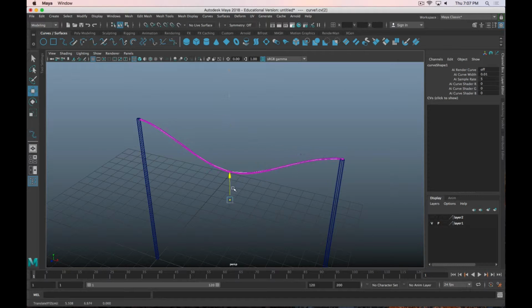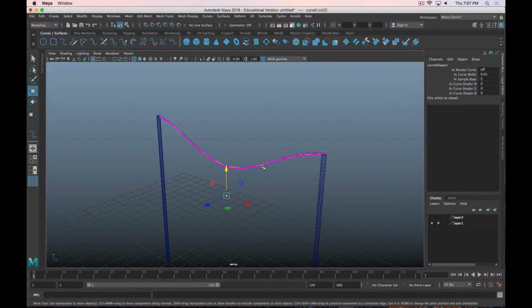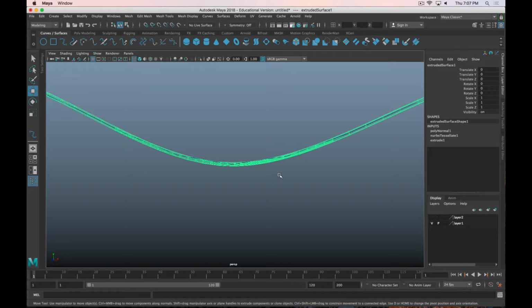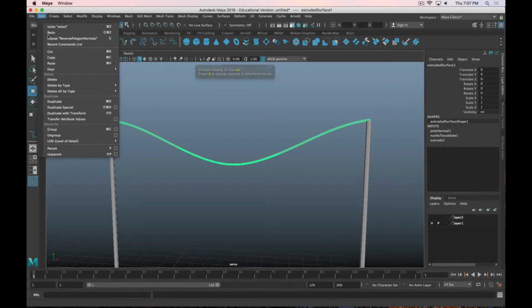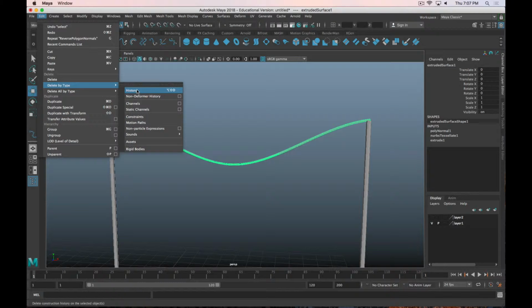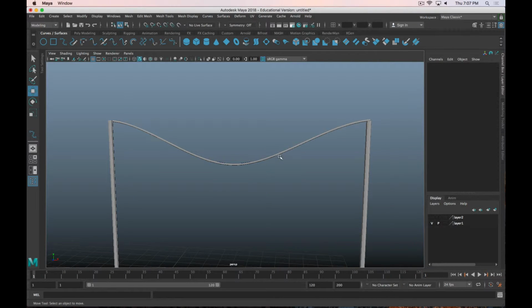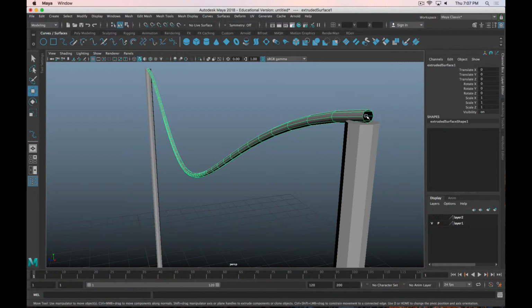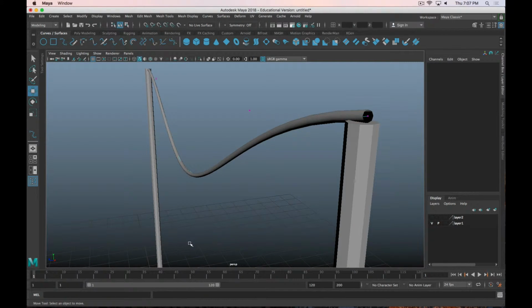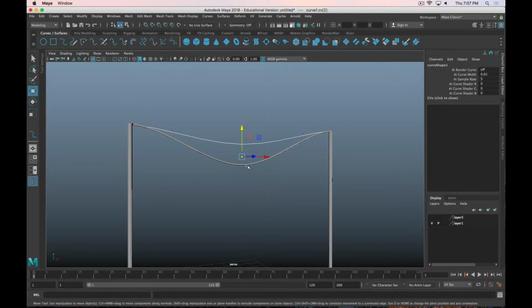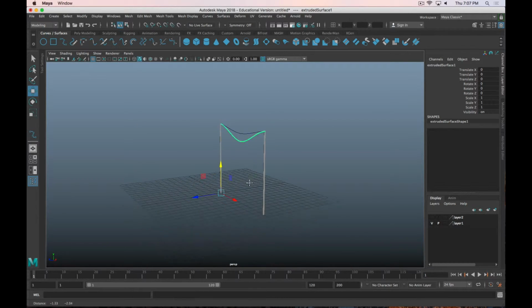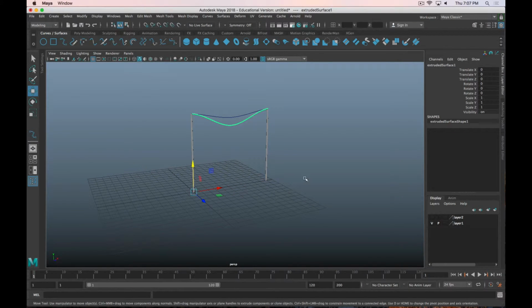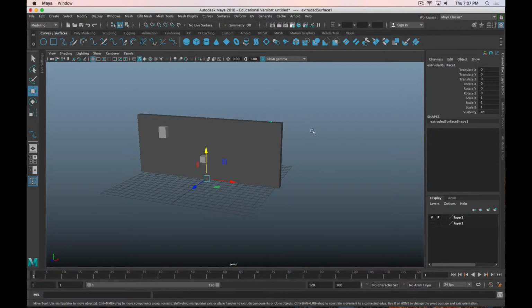Now, once you're ready for this to be final, what you need to do is select your cable and go to Edit, Delete by Type, History. What that's going to do is basically get rid of that relationship. So now, if I go back to the curve and adjust the control points, it doesn't affect the cable. This is locked in. Okay? So that's the simplest form. That's just 3 points, but you can also go much more complicated.